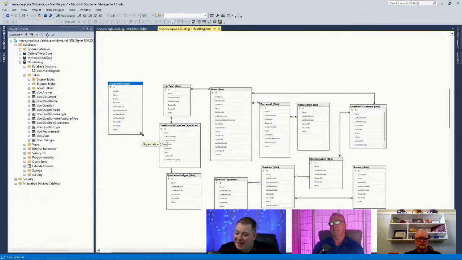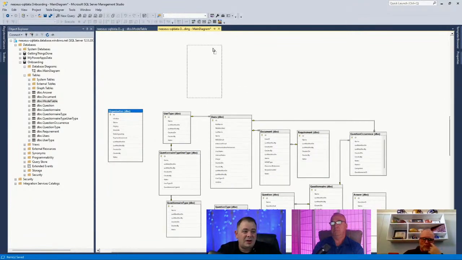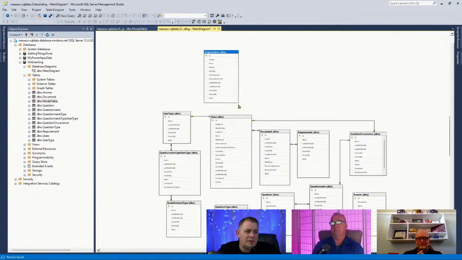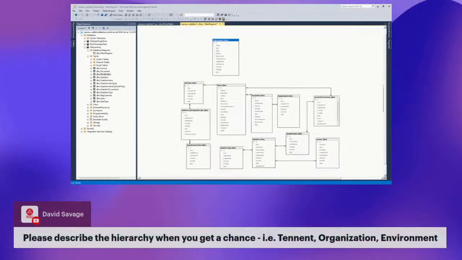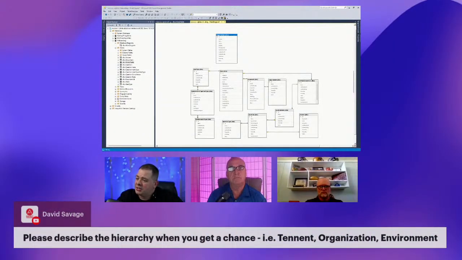Now, do we want to keep track of tenants and environments? I would say that's a good idea, because if you are building software, you're reselling software and you're selling it as a service, everything's going to be based on tenants and environments. And you might have a situation like mine, where I want to span my onboarding application across tenants. So I got my organization here and I have all my customers in a separate environment. Yeah. So David says, please describe the hierarchy when you get a chance: tenant, organization, and environment.